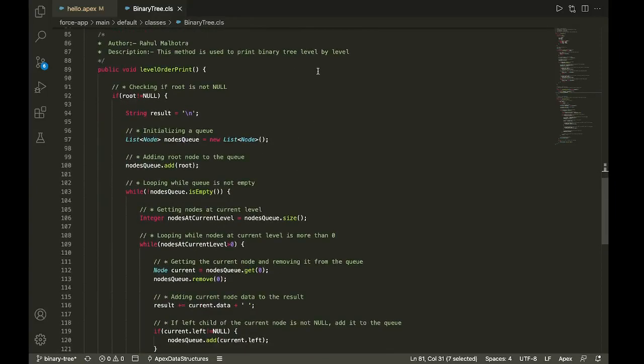Now let's move ahead. So we have the level order print method. The level order print method is responsible for displaying a binary tree level by level. Right now, what we did was create a binary tree level by level. First we created this node, then we created its children, and then we created these children, and then these children. So we were creating a binary tree level by level.